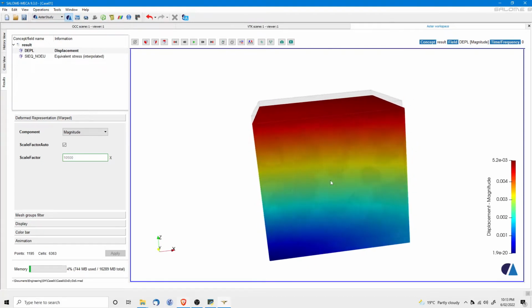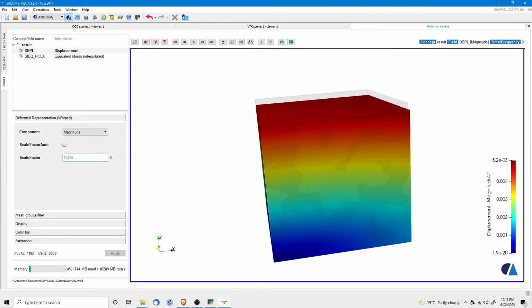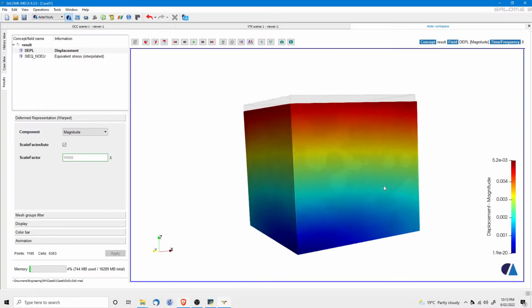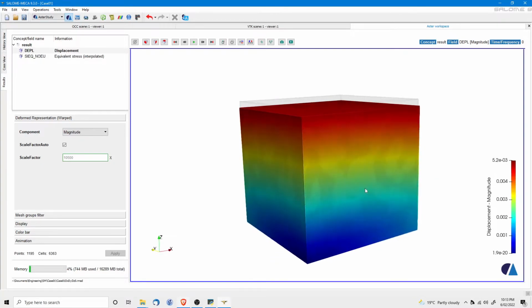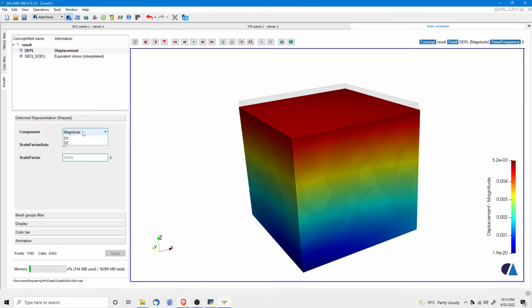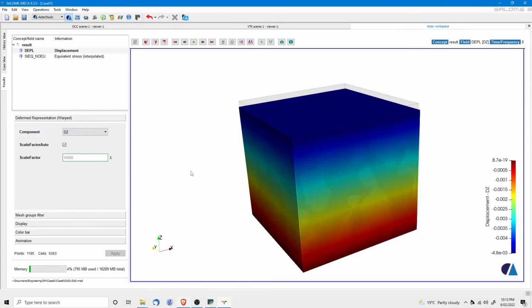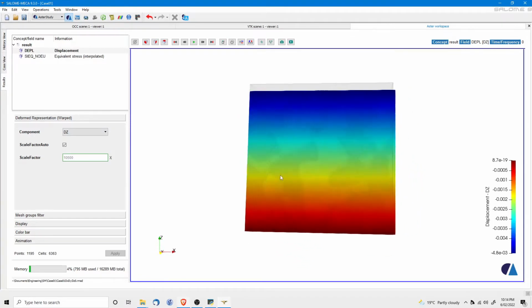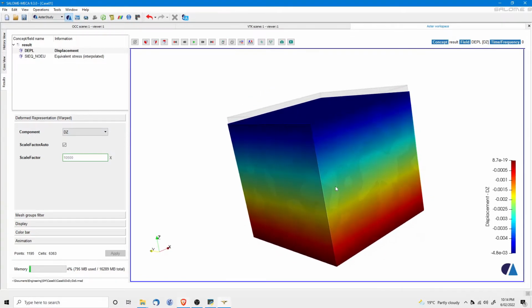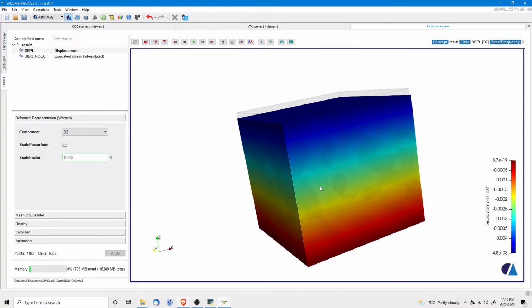Now here, this is the displacement, and again, this displacement is for all 3 directions, X, Y, and Z. The displacement that you can see is 0.0052 millimeters or 5.2 micrometers. That's the magnitude of it. Let's say we'd like to see DZ displacement only. Here you can see that for the DZ displacement, the minimum displacement is minus 4.8 micrometers.